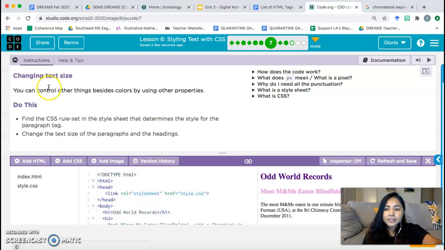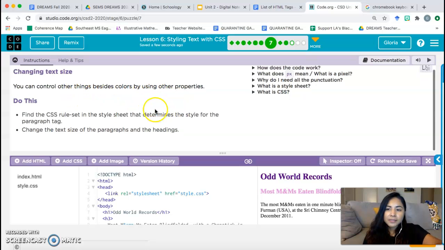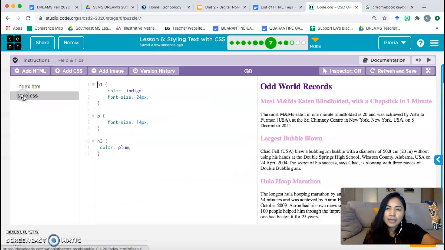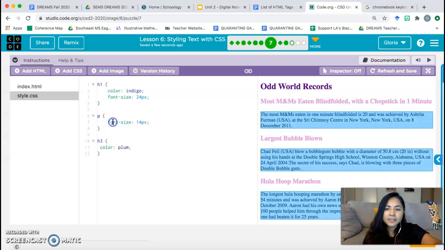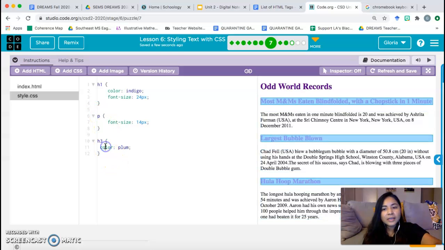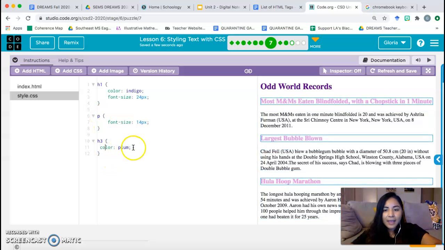All right. Changing text size. You can control other things besides colors by using other properties. Do this. Find the CSS rule set in the style sheet that determines the style for the paragraph tag. Change the text size of the paragraphs and headings. Let's go into our CSS file. Here we see font size for H1, font size for paragraph, and there is not a font size for H3, so we're going to have to add that.